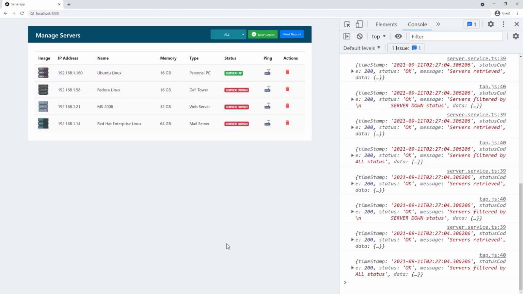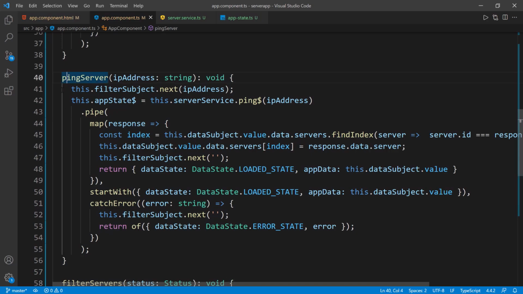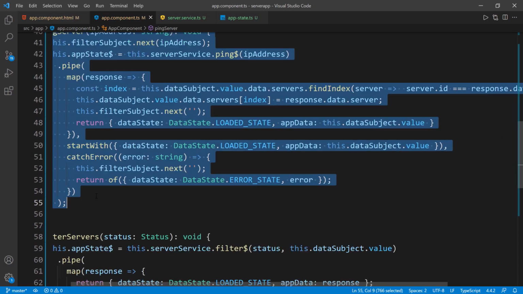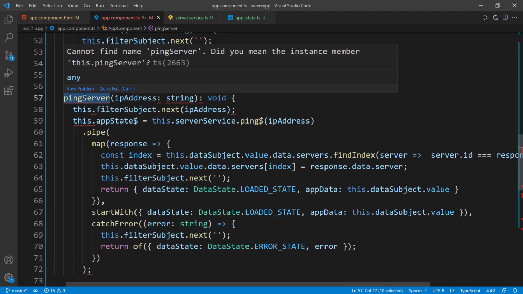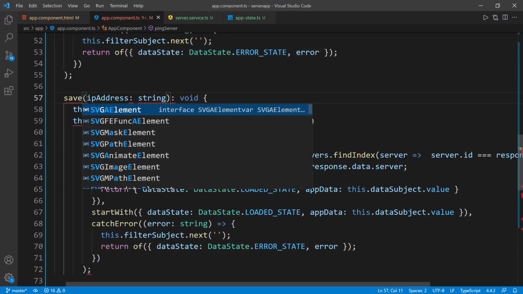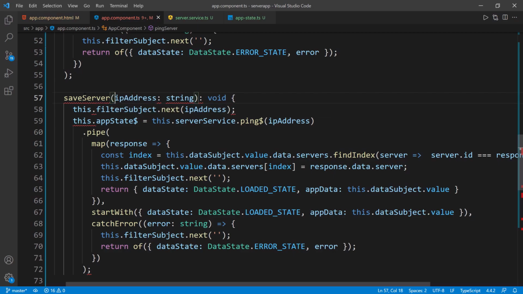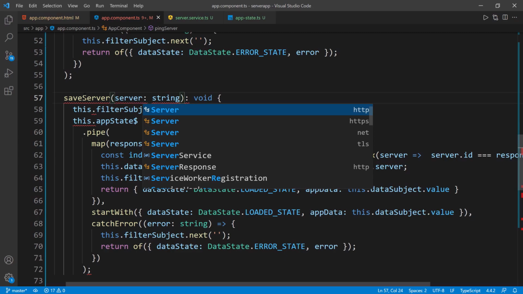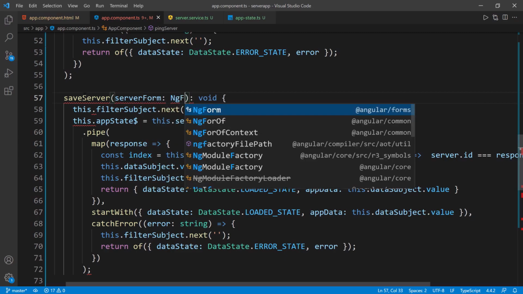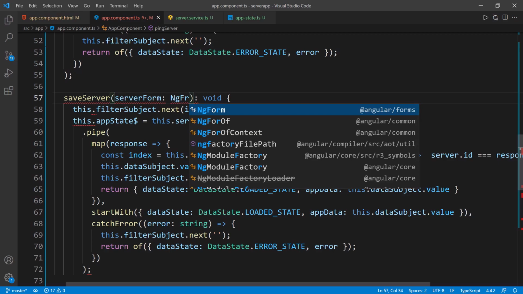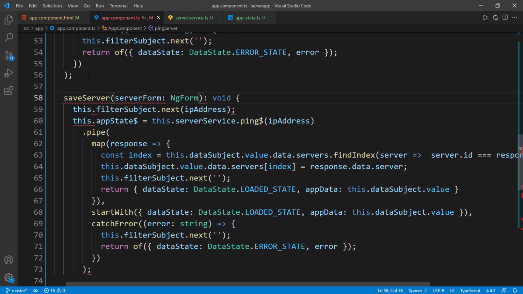So I'm gonna go back to the code, and I'm just gonna copy this ping, and I'm gonna scroll down and then paste it. And I'm gonna call it saveServer. So we're gonna say saveServer. And this is gonna take the NgForm. So let's call this serverForm, and it's gonna be of type NgForm. So this is NgForm coming from Angular. As you can see, it's coming from Angular forms, and that's what we're gonna take in here.